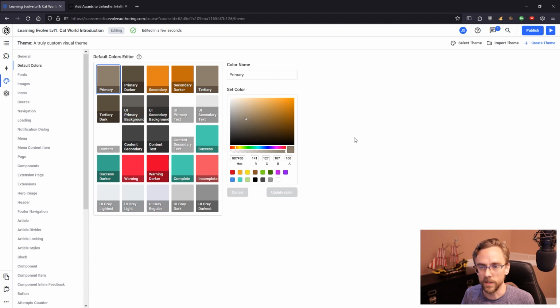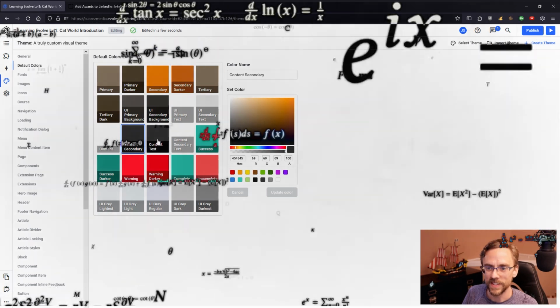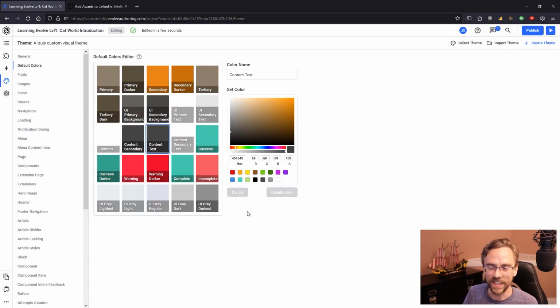But take a look at these colors here. They actually have 25 different swatches to set for your colors. So you have your primary, and then you have a darker version of your primary, secondary, darker version of that, tertiary, and so on. And then there's all these different UI elements. And again, it goes back to, this is awesome to have this level of control, but what does this translate to? Once I start to get into content primary versus content secondary and things like that, where is that going to show up in my actual Evolve course?